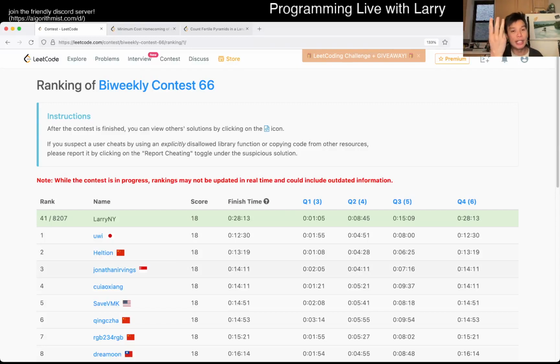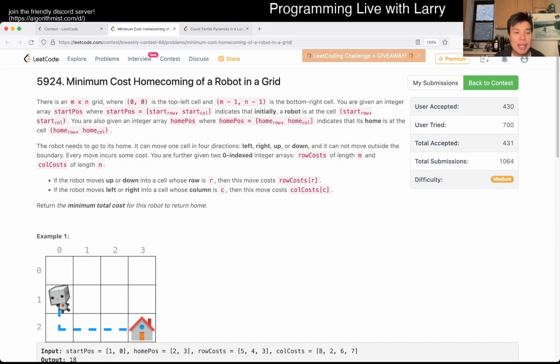This is me going over Q3 of the Bi-weekly Contest 66, Minimum Cost Homecoming of a Robot in a Grid.